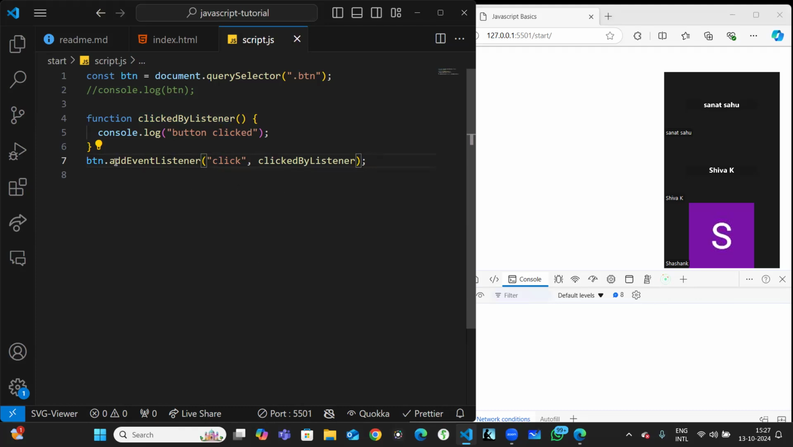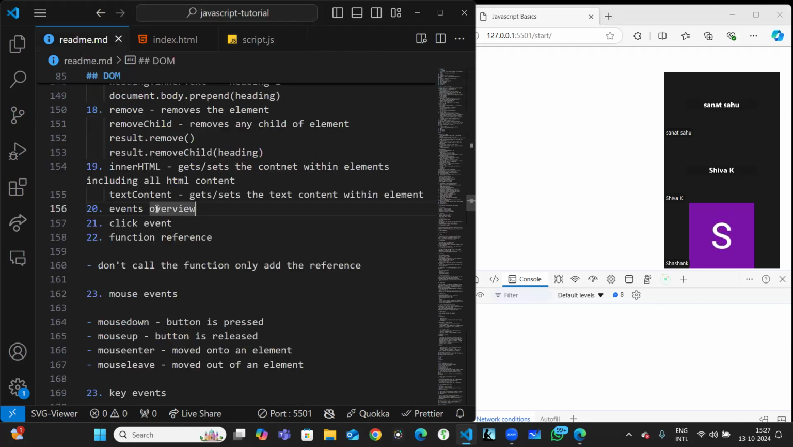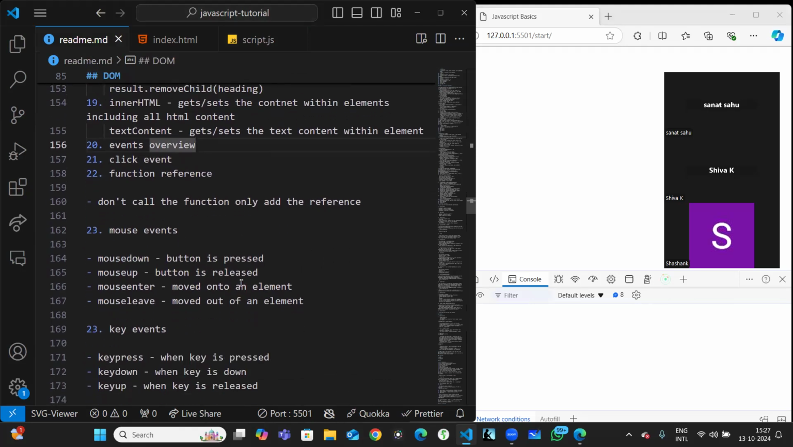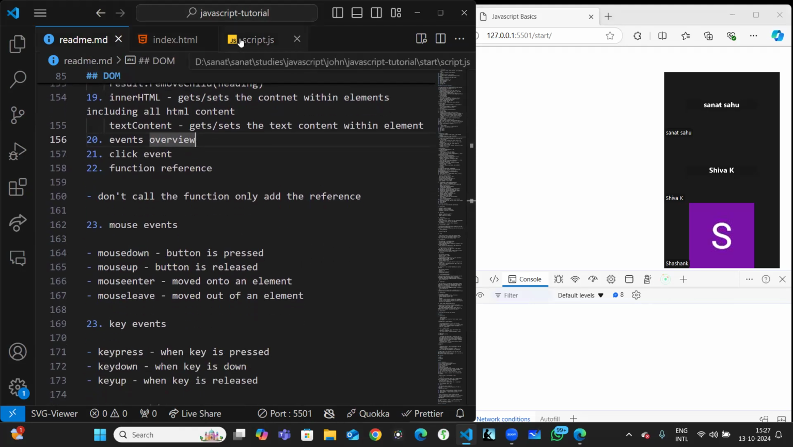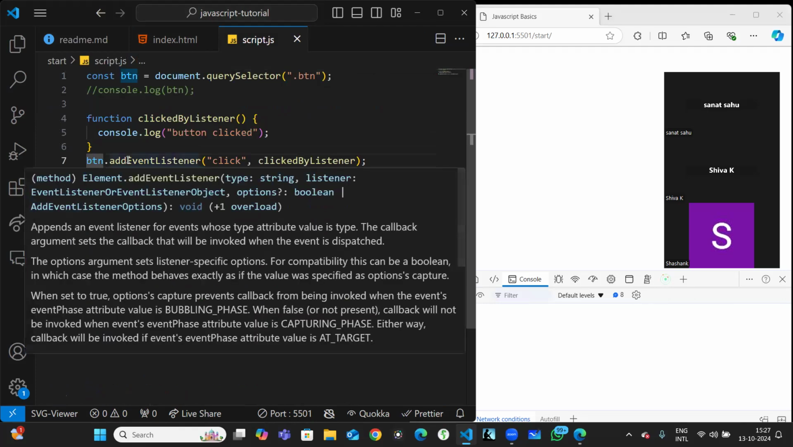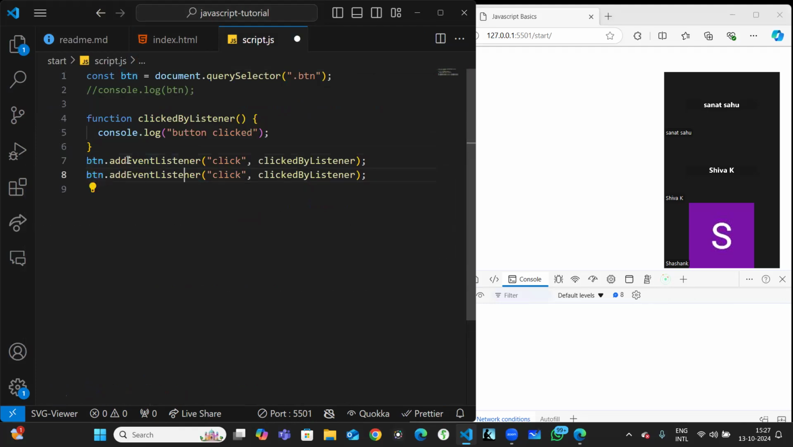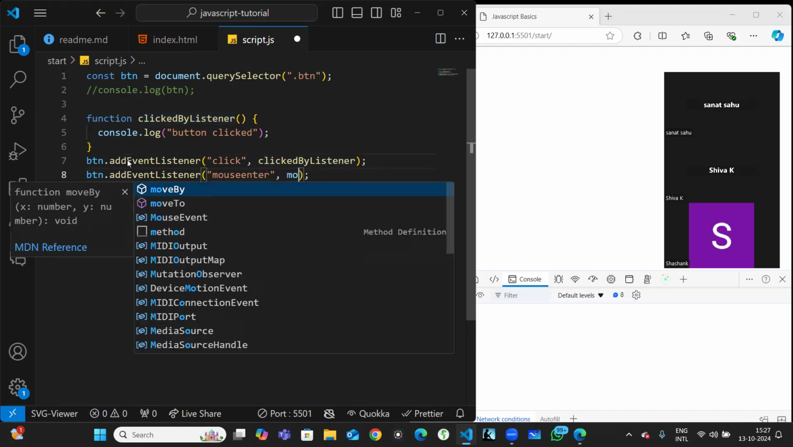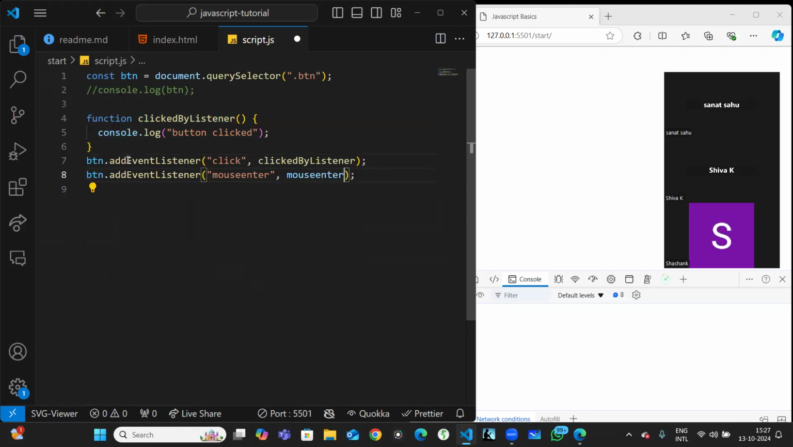Yeah. So let's go to some mouse events. This is the basic event overview: click event, function reference. Don't call the function, only add the reference, that I also said. Mouse events: mousedown, mouseup, mouseenter, mouseleave. One is click, all in small letters. Okay, mouseenter. So when I mouse enter.